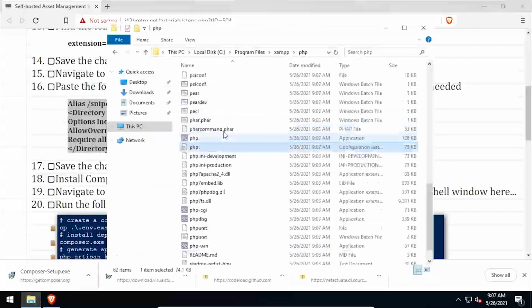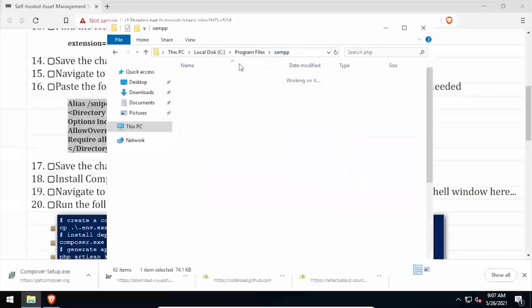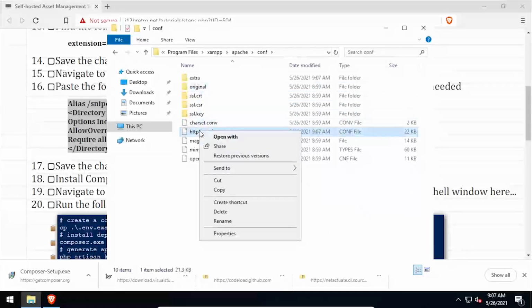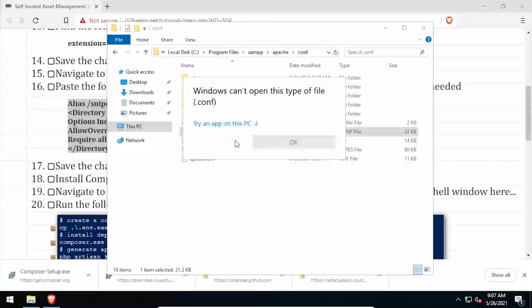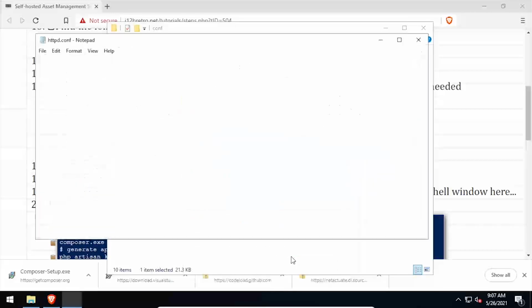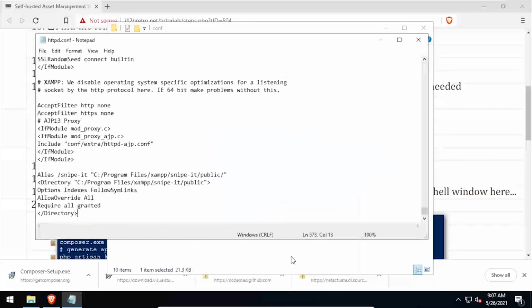Back in the File Explorer, navigate to XAMPP, Apache, conf, and edit the httpd.conf file in a text editor. Paste the Snipe-IT alias and directory configuration from the video description, then save your changes and close the editor.